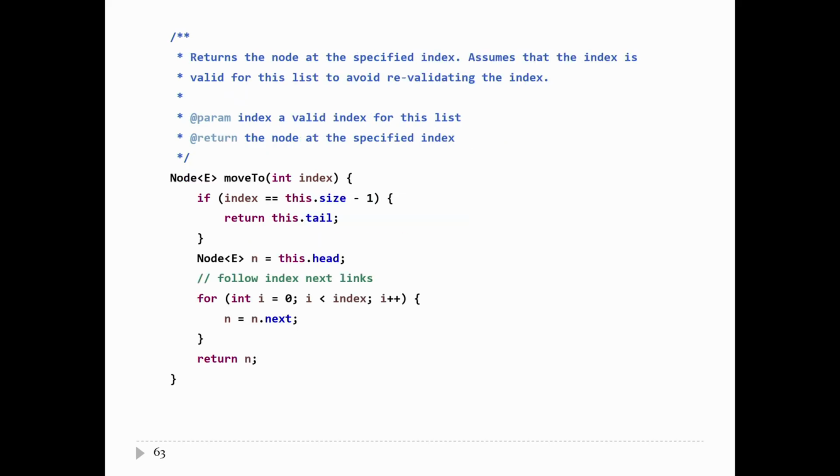Move to. To move to a node at a given index, it's relatively straightforward. There's a special case that's nice to take care of. You don't have to do this, but it's nice to do this. If the index is the last node of the list, then we already have a reference to that node, so I can just return this.tail. If the index is not the last node of the list, then I have to move starting from the head node. Starting at the head node n, I'm just going to follow that many links to get to the node that I'm looking for.